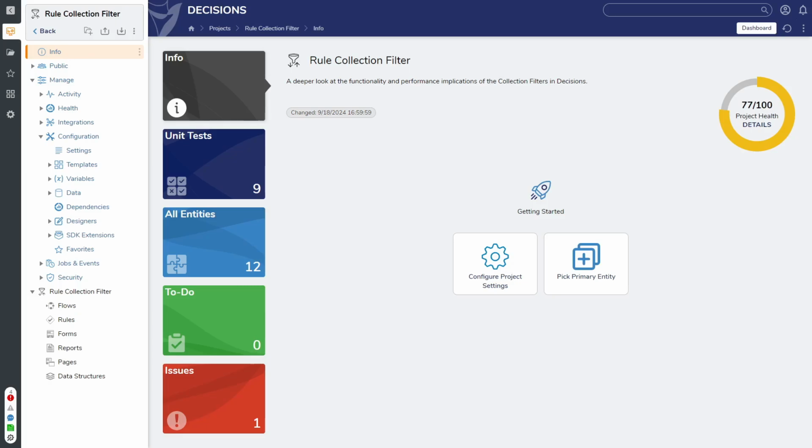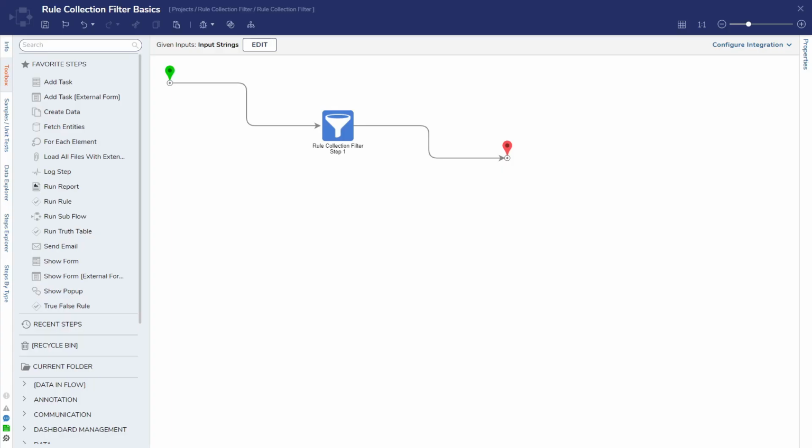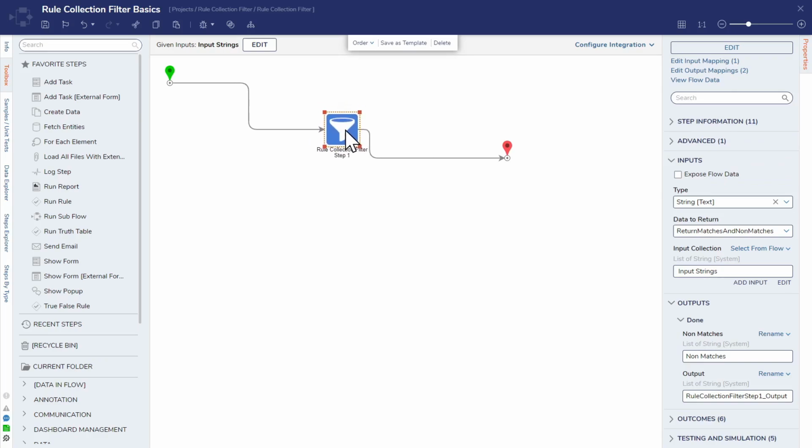So let's get started. All right, we're going to get started here in this flow that I have called Rule Collection Filter Basics, and that is exactly what we're going to talk about in this part of the video. In this flow, I just have a singular step, a rule collection filter. It can be easily found in the toolbox by searching.